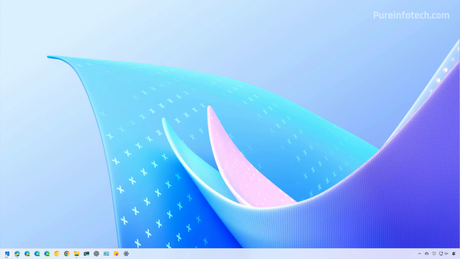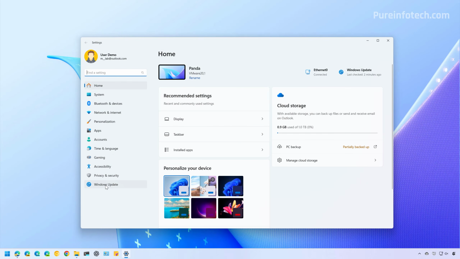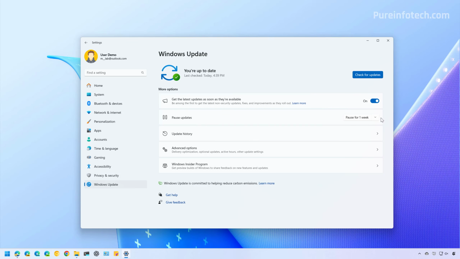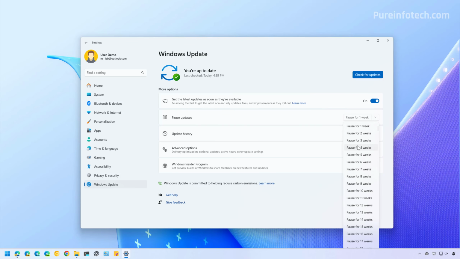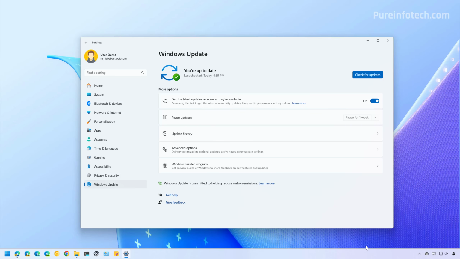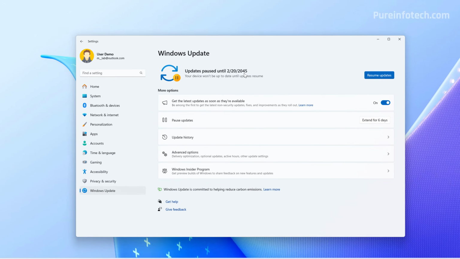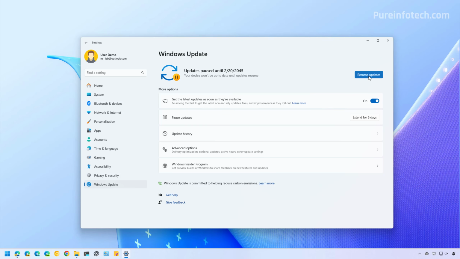Then open Start, look for Settings, and then go to Windows Update. And as you can see on the page, the setting has been updated, and now we can choose for how long we want to pause updates. So if we scroll down, we can select the pause for 1042 weeks. And as you can see, we're in 2025, and here the pause update is set until 2045. At any time, you can click the Resume Updates button to enable automatic updates.